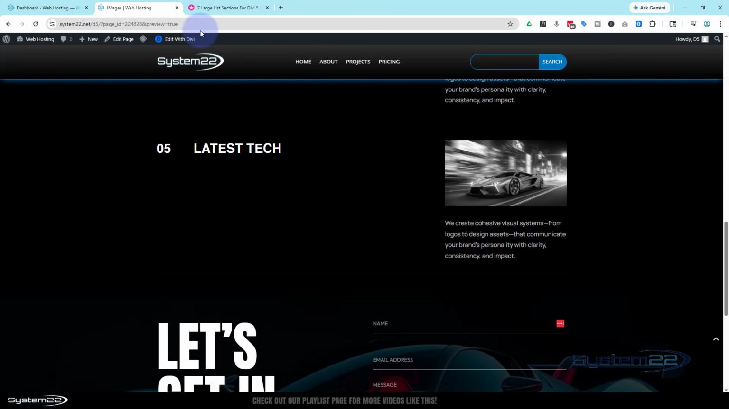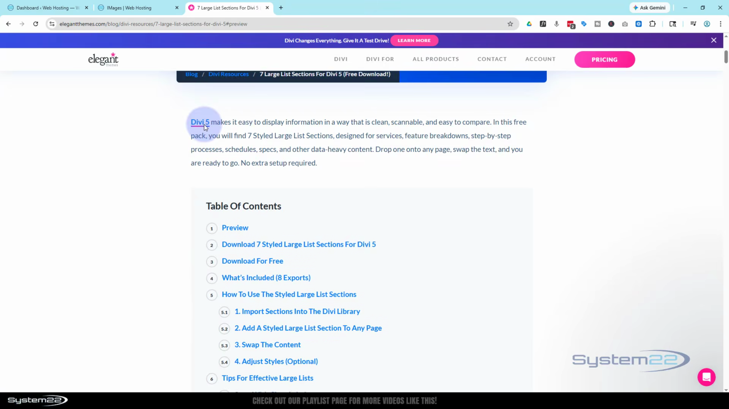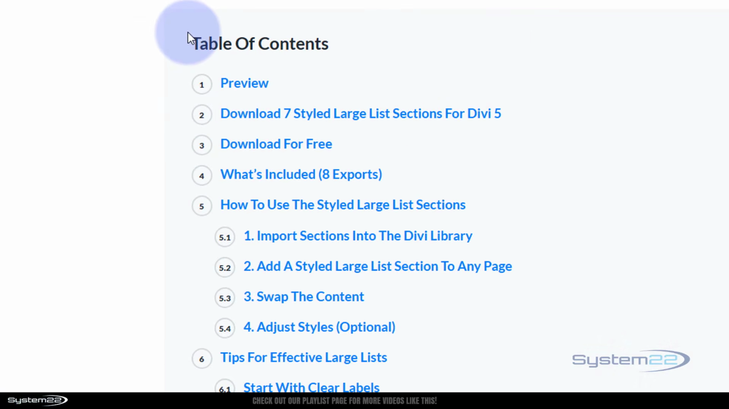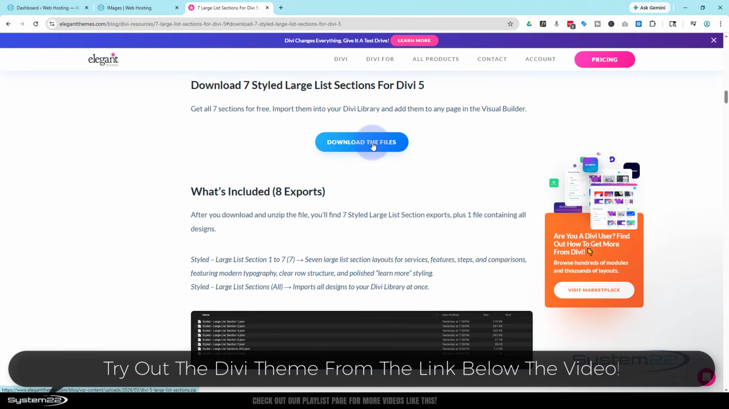I'll show you exactly how to download them and install them. Okay, once you navigate to this page, roll down a little bit to the table of contents here. And you can either hit the download 7 style or the download for free link down here. It'll take you down to this link here.